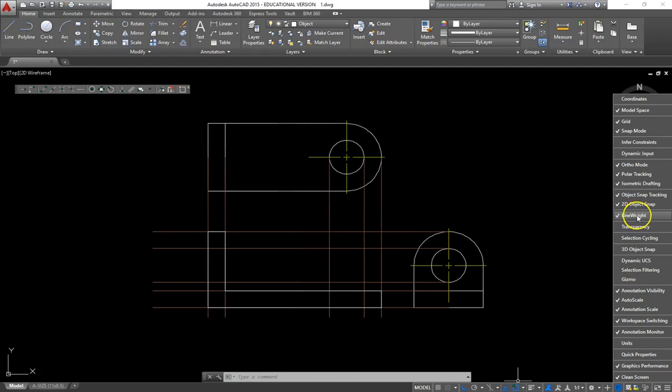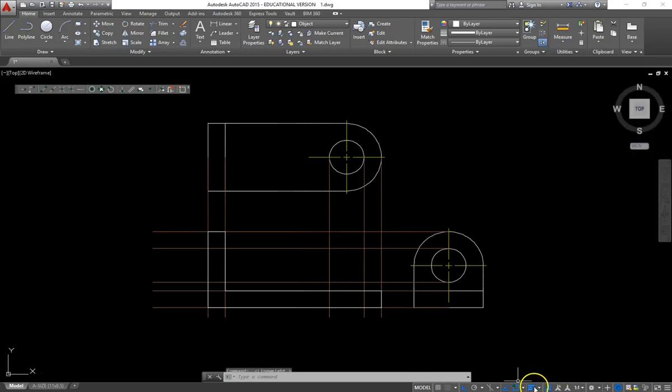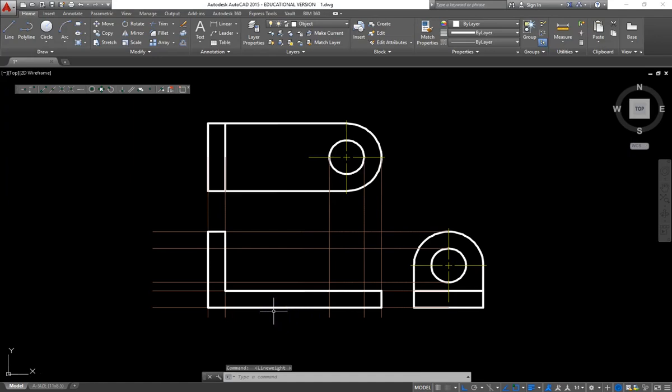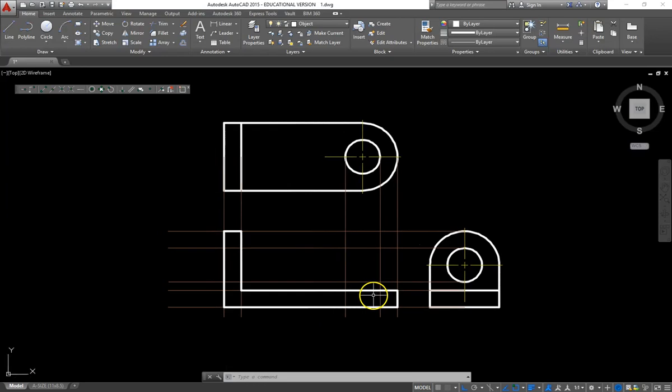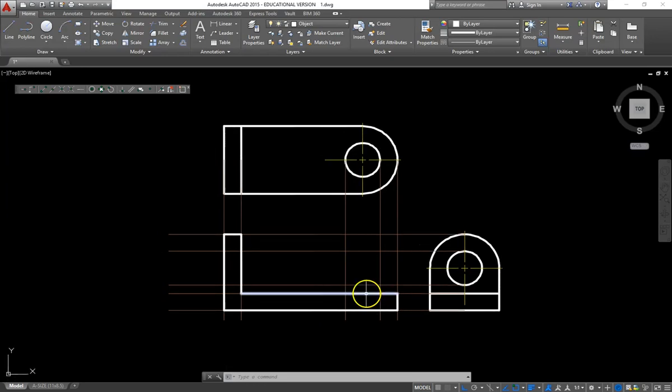I'm going to quickly turn on my line weight so that I can see the thickness of the object lines on top of my construction lines. So that's a little trick when we have multiple line types stacked on top of one another.